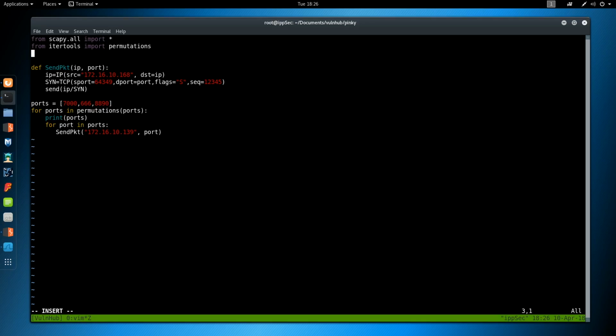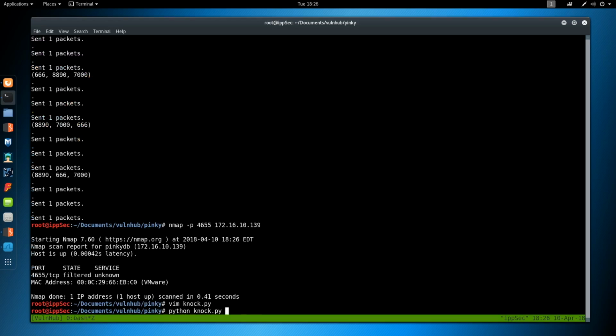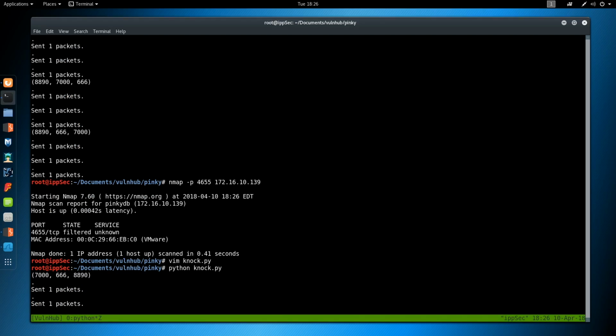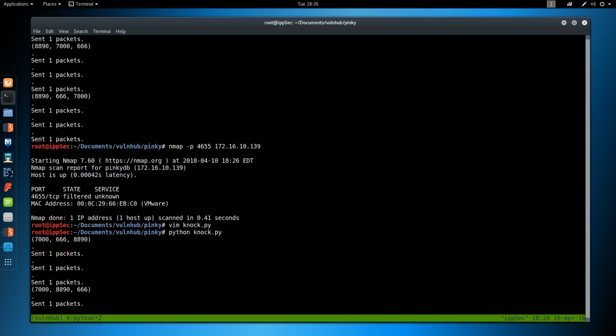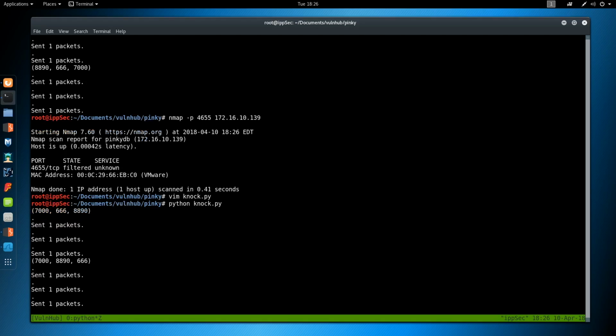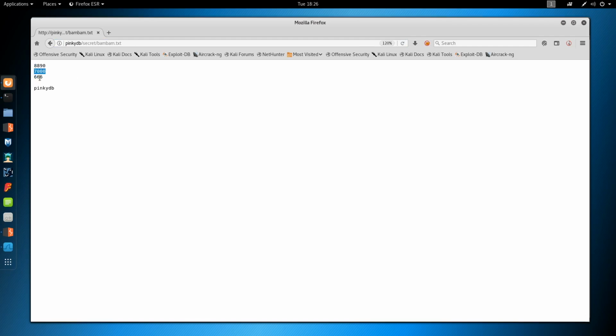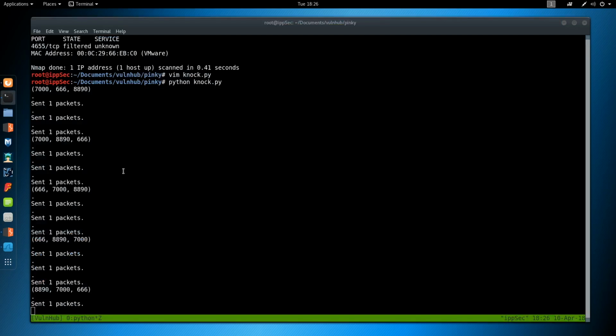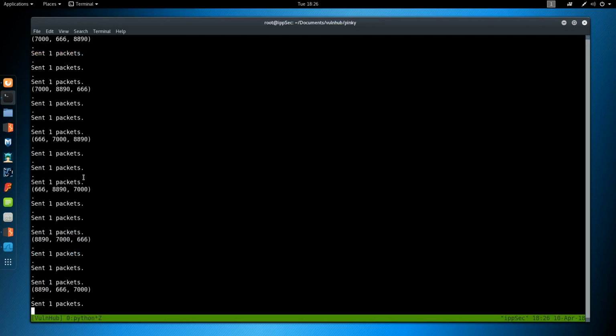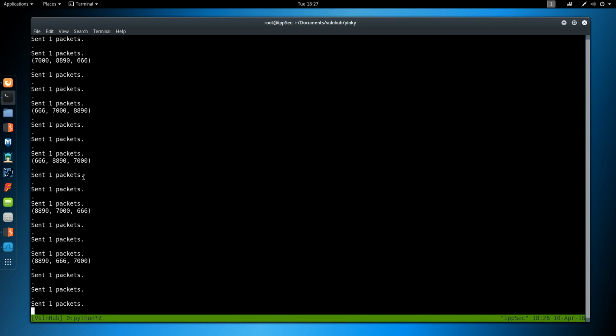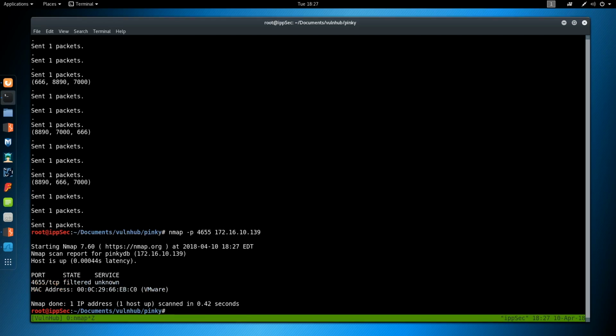Let's import a sleep. Maybe we're hitting it too fast. So from time import sleep, send packet, and we will sleep for 1 second. So we just hit ports 7000, 666, and 8890. Let's verify that all 3 of those are in this. 7000, 666, 8890. Okay. Hit this again. Still says filtered.